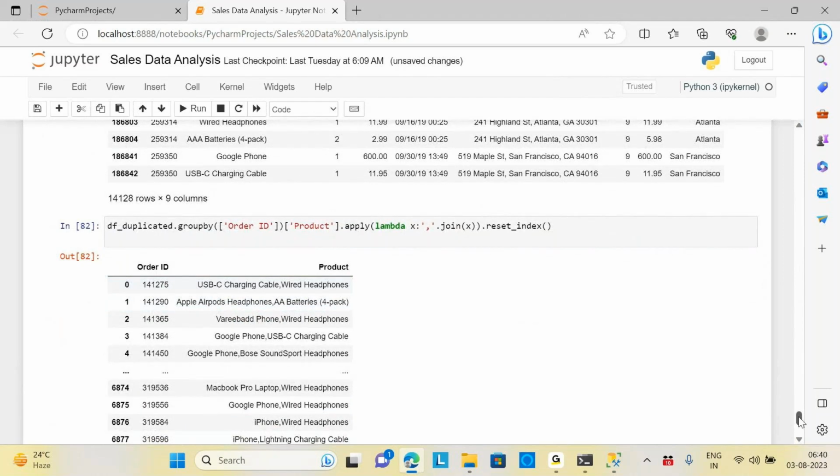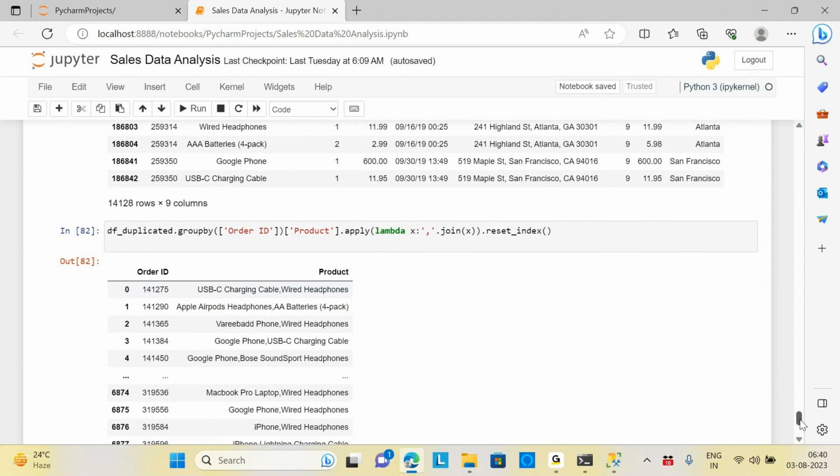Okay, up to now it is clear. Yes, I'm going slow, very slow. First I do a group by, then I apply a lambda function to join back, then I use a reset index. Fine, up to now.